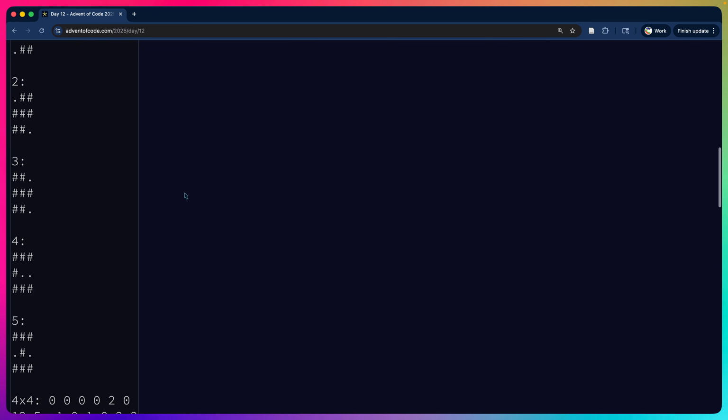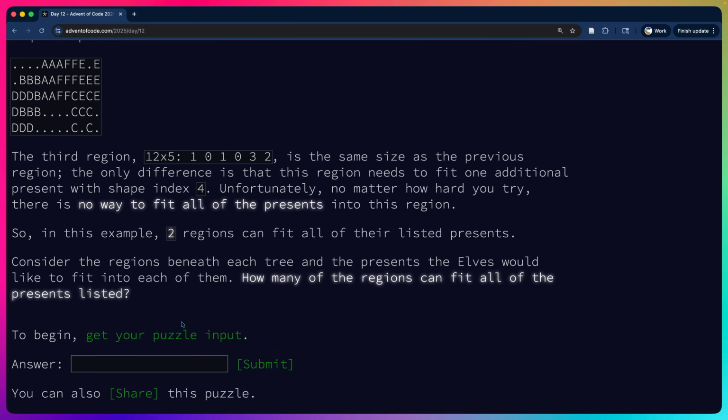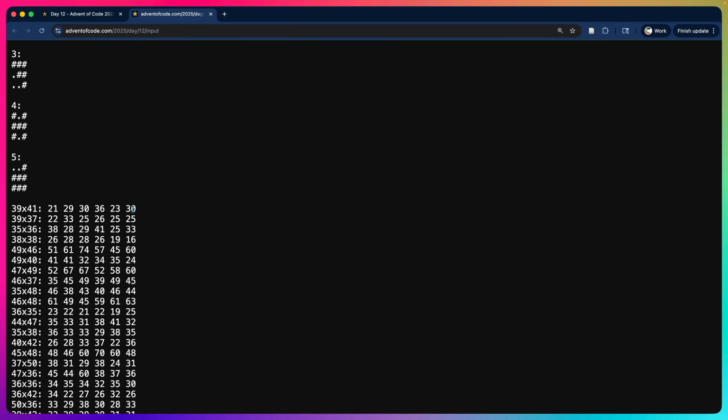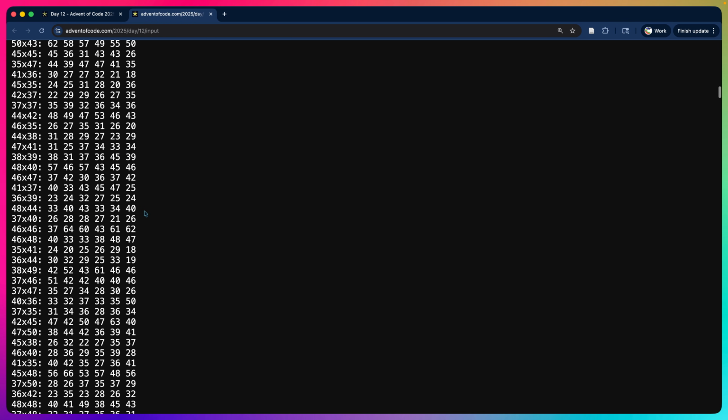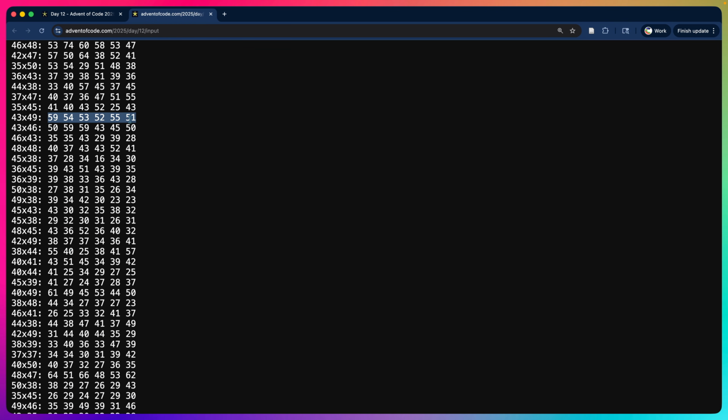Okay, I don't know about this. Let's take a look at the puzzle input just to see what we're working with here. Oh, there's a lot of presents. So 21, 29. You can call this like 120 presents and assume that the ones down here are pretty similar. A couple of them are even more, 1, 2, 300 and something.